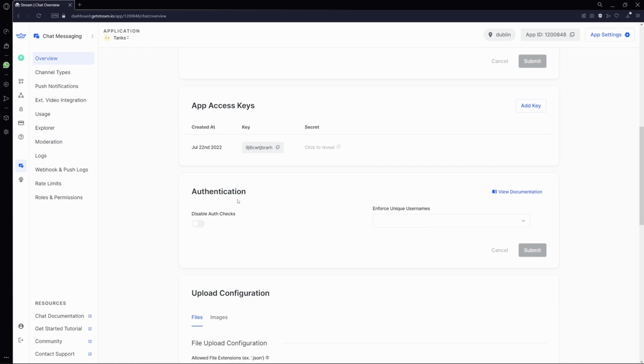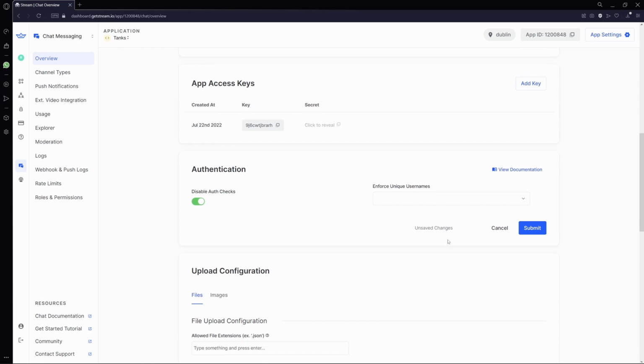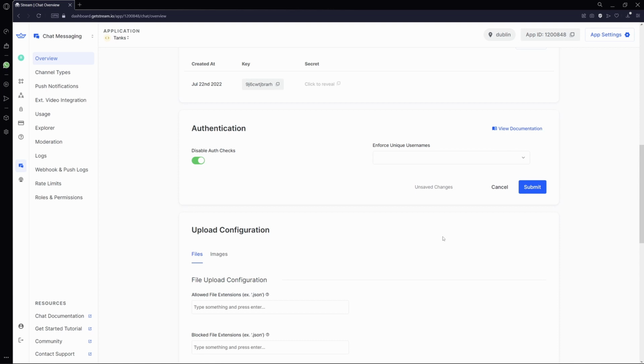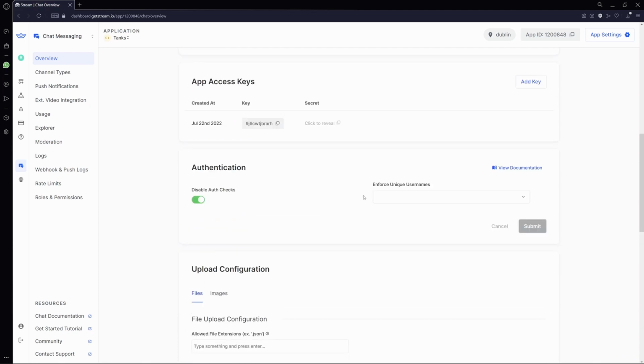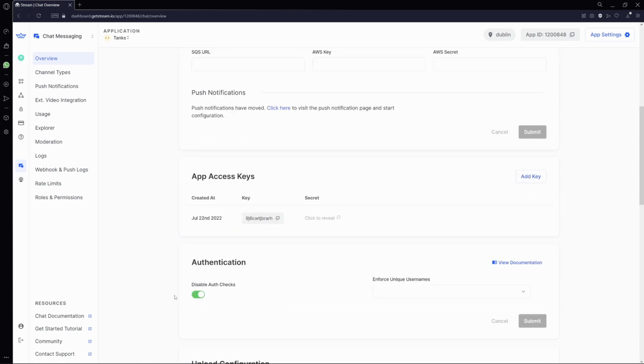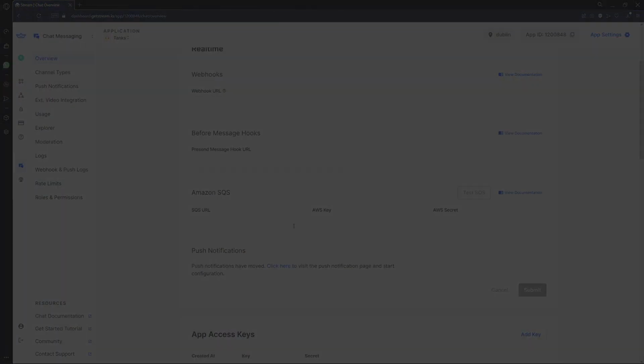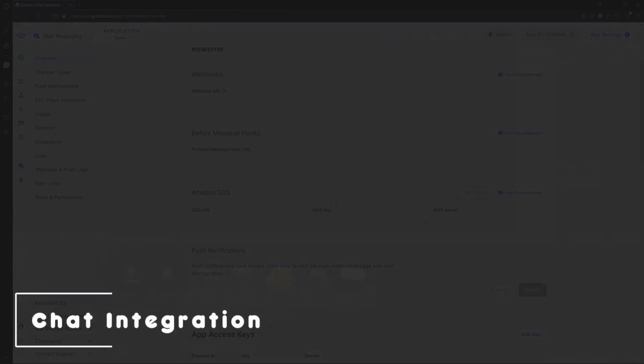And under the authentication, we want to disable auth checks. This is just going to speed things up for development. In production, you'd want to keep this enabled, but we're not going to have the full process enabled, just to keep things nice and quick and easy to cover. So what we want to do is we'll submit this to make sure those changes are updated. And that is pretty much everything that we need to do here right now. So we've got our key, we've disabled the auth checks, we're ready to jump back over to Unreal.